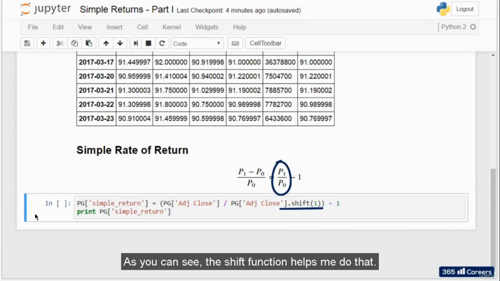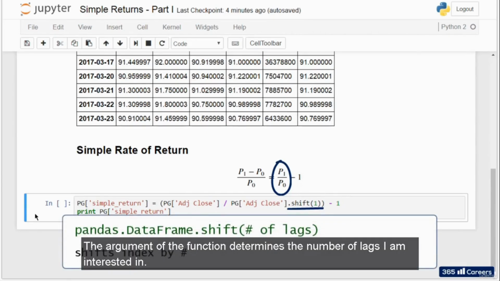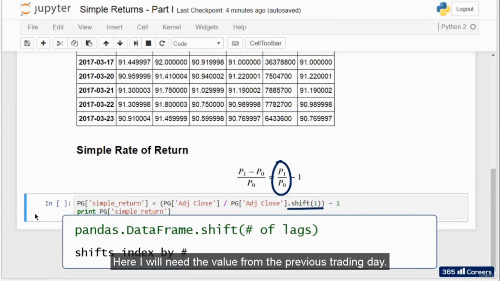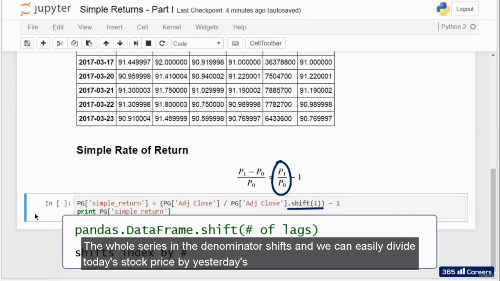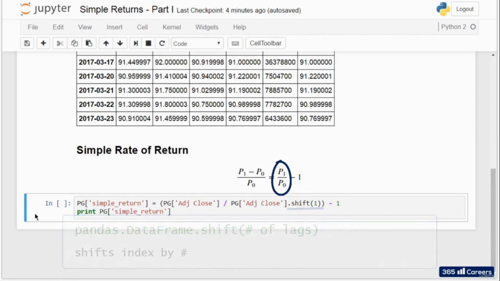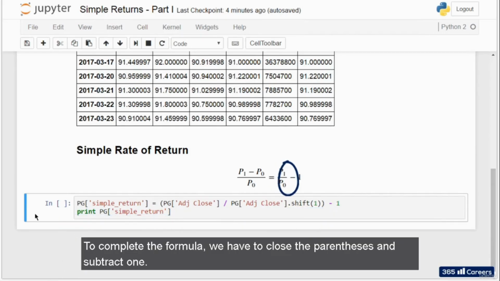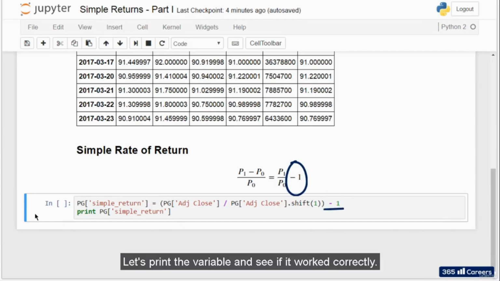As you can see, the shift function helps me do that. The argument of the function determines the number of lags I am interested in. Here, I will need the value from the previous trading day. Therefore, we should indicate 1. The whole series in the denominator shifts, and we can easily divide today's stock price by yesterday's stock price. To complete the formula, we have to close the parentheses and subtract 1. Let's print the variable and see if it worked correctly.